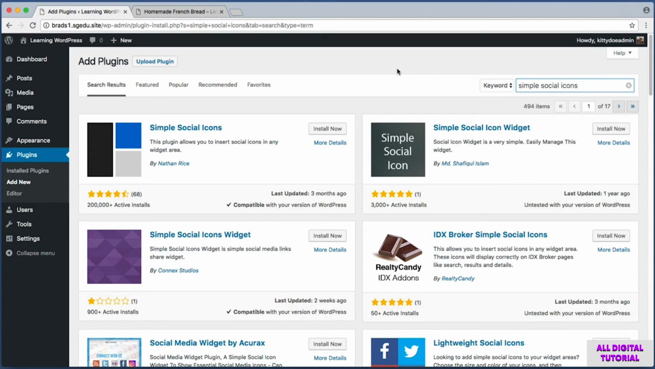Anyways, I just know through my own research that this Simple Social Icons is a quality solution. We can see that it has over 200,000 active installs. So let's use it. Let's click this Install Now button.